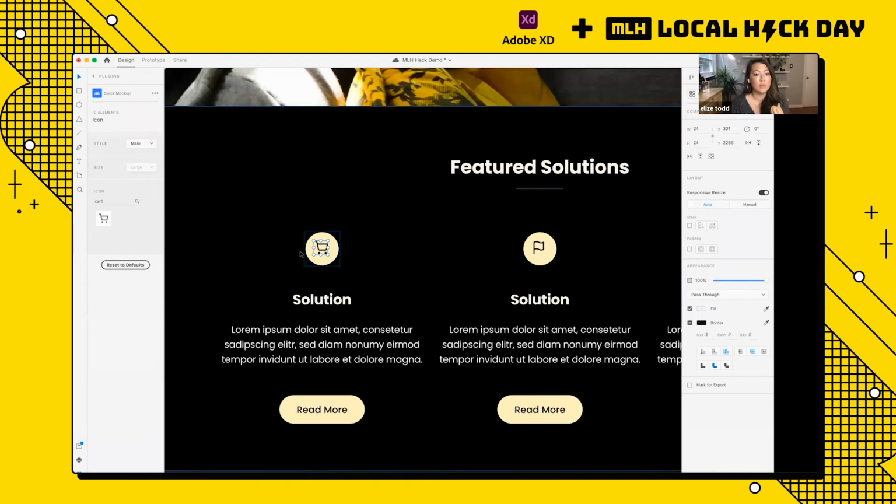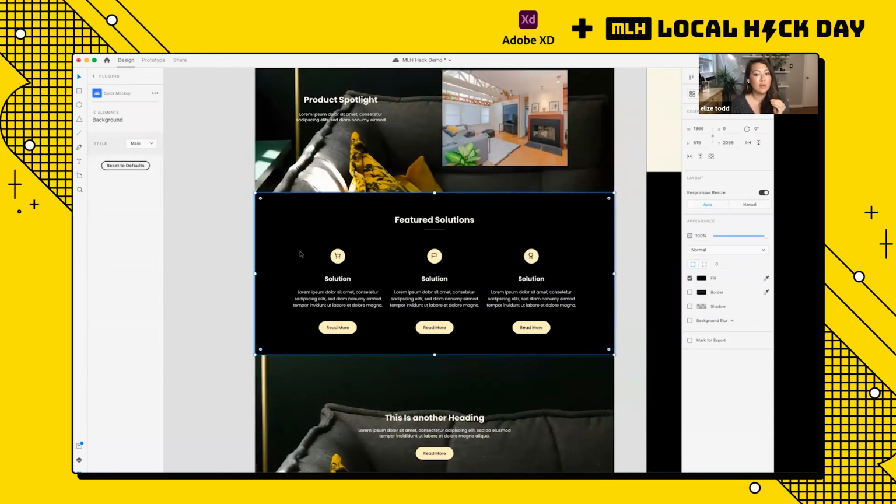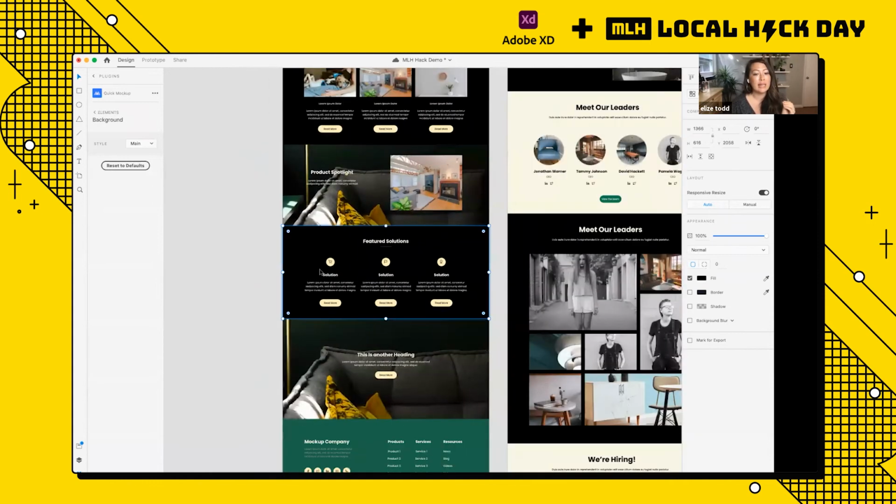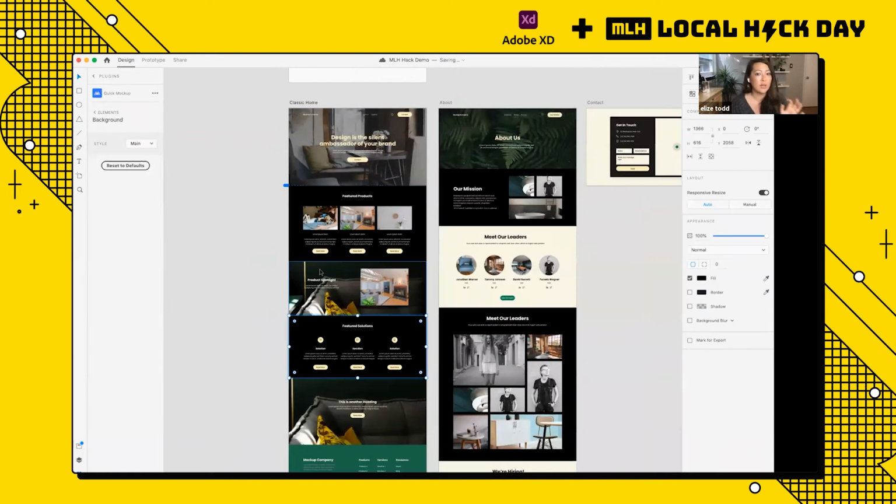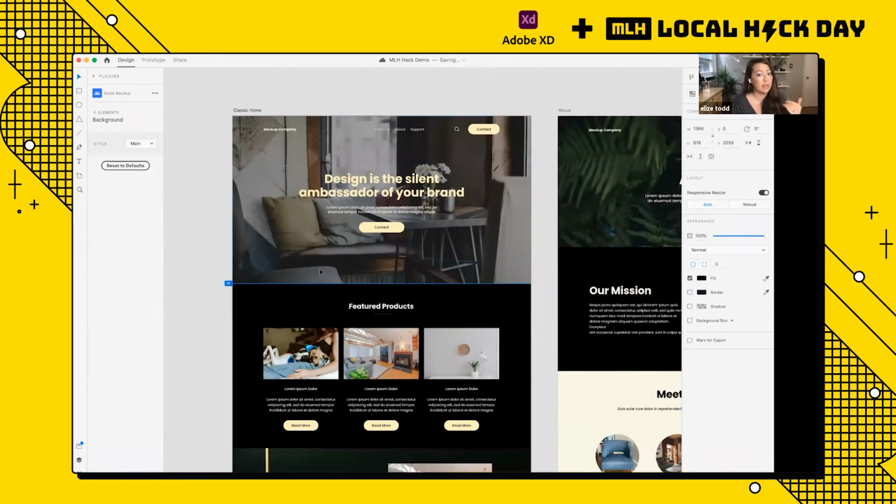Okay, so we talked about pictures with the other plugin. Now we talked about iconography in the current Quick Mockup plugin. And now I want to talk about colors. This is going to be one of the biggest differentiators. If you're like, I don't want to use these colors, I want something else, so that it can start to really feel like my own.